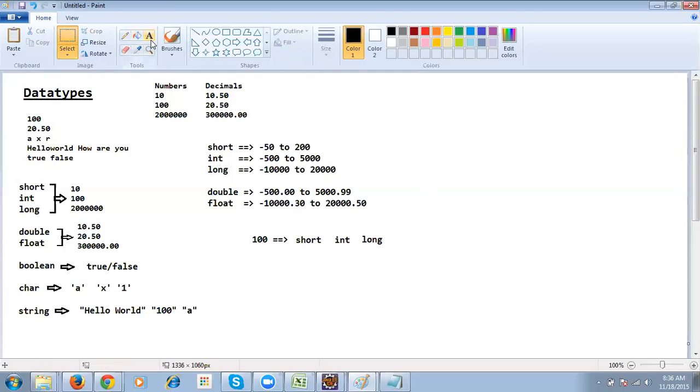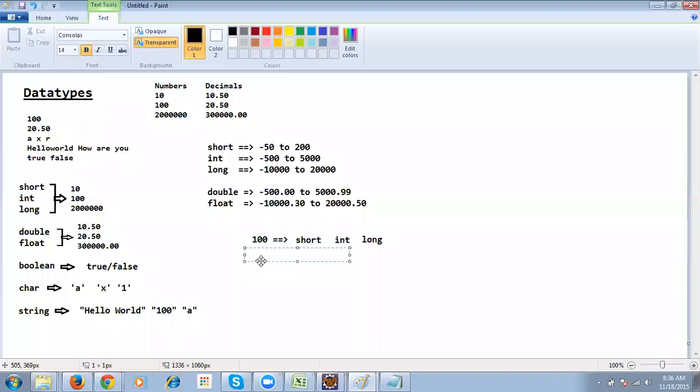So 100 can be stored under these 3 data types. Same thing if I have -2000. Which can support it? Minus 50 to 200, 2000 is not within the limit, so short cannot support it. Integer, minus 500 to 5000, minus 2000 is not there either, so it cannot be supported. Long, minus 10,000 to 20,000, so long can be supported. That's the main thing.